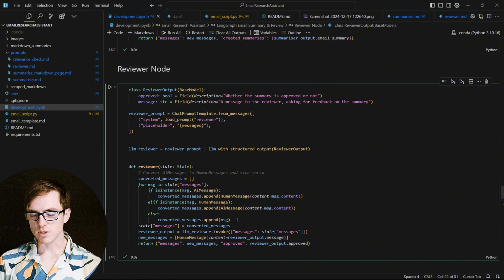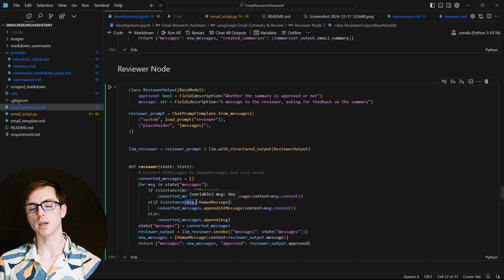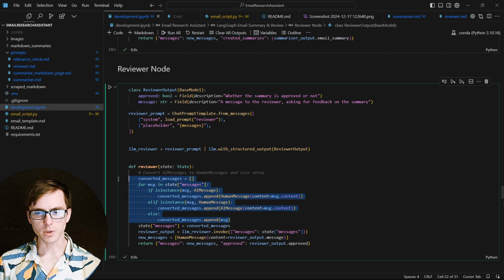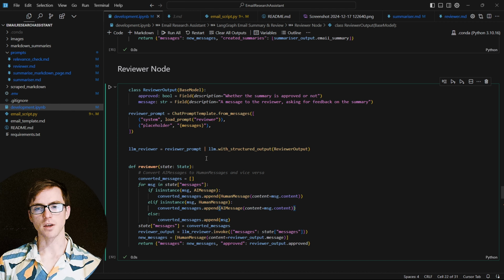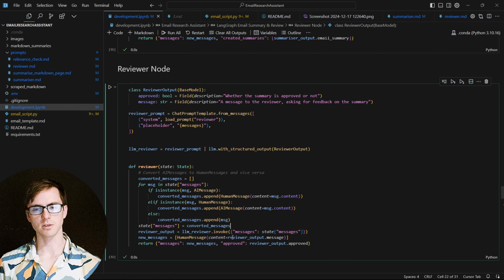The one interesting thing here is that I'm flipping the messages so that they both think they're the AI. So that from the reviewer's perspective, the summarizer agent is actually a human. So if it's an AI message, I swap it and make it a human message. And I think, because ChatGPT is designed for humans and AIs, we kind of have to use this abstraction. But I'm fine with that, and this works quite well.